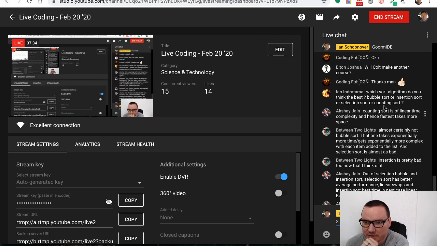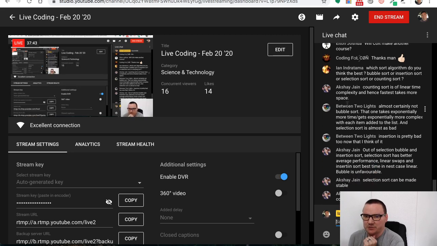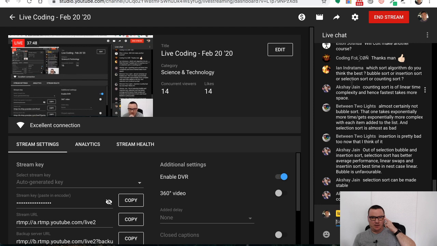Ian Injatama asks, which sort algorithm do you think is the best? Bubble sort, insertion sort, selection sort, or counting sort? So just look them up to see how each one works in terms of the speed of each one. Bubble sort is going to be the slowest, but there are animations and tons of websites that compare the speed and efficiency of each one of those sorting algorithms.